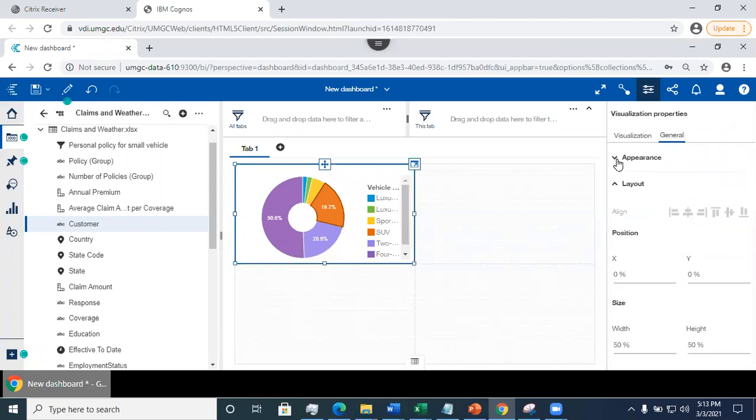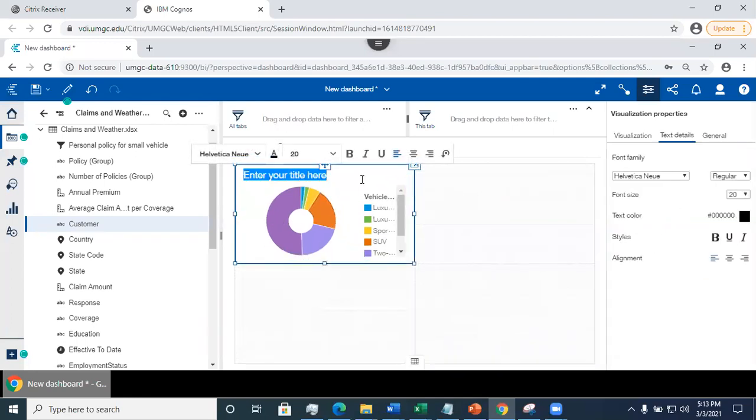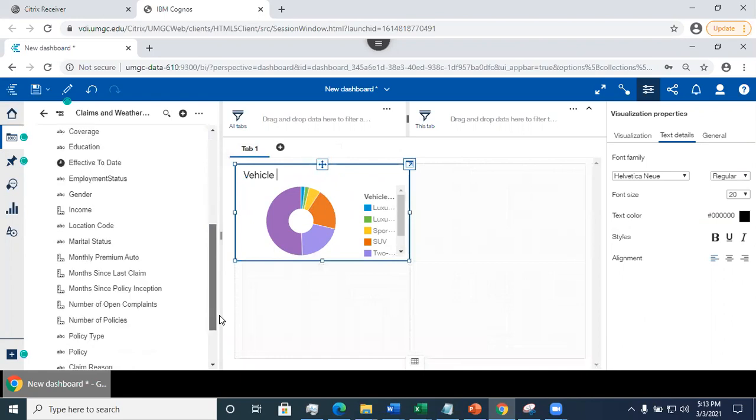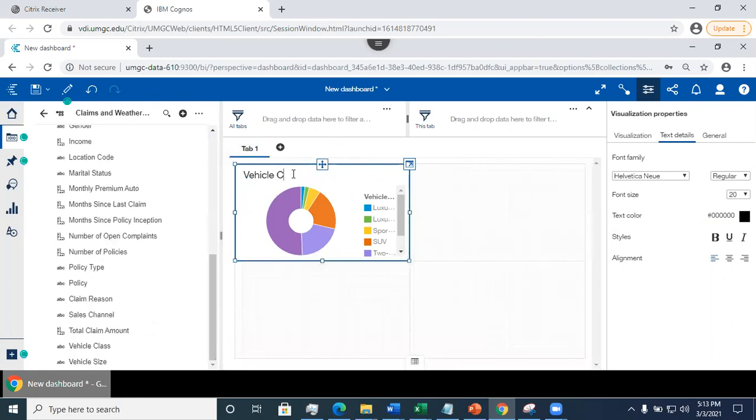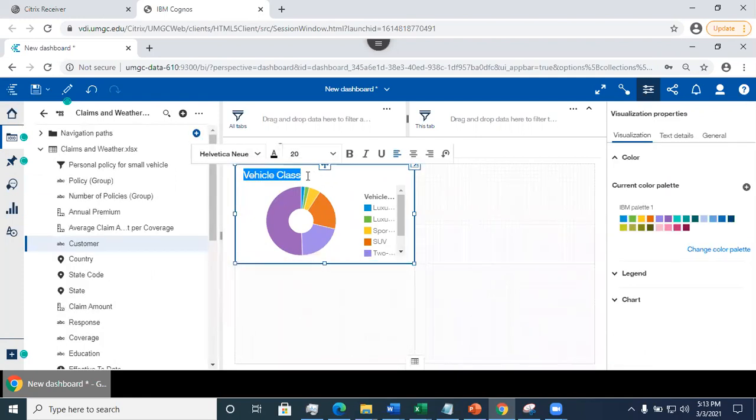Then when you click here, you could do the show title, and then you need to type the title in here, and I would just say vehicle type, something like that, right? Or the vehicle class, right? Okay, so you can add a title. Another thing that you can do, notice that when you select this title text over here, you can specify the font color, you can specify the font size, etc. Right? This is similar to what you used to in Microsoft Word, perhaps.